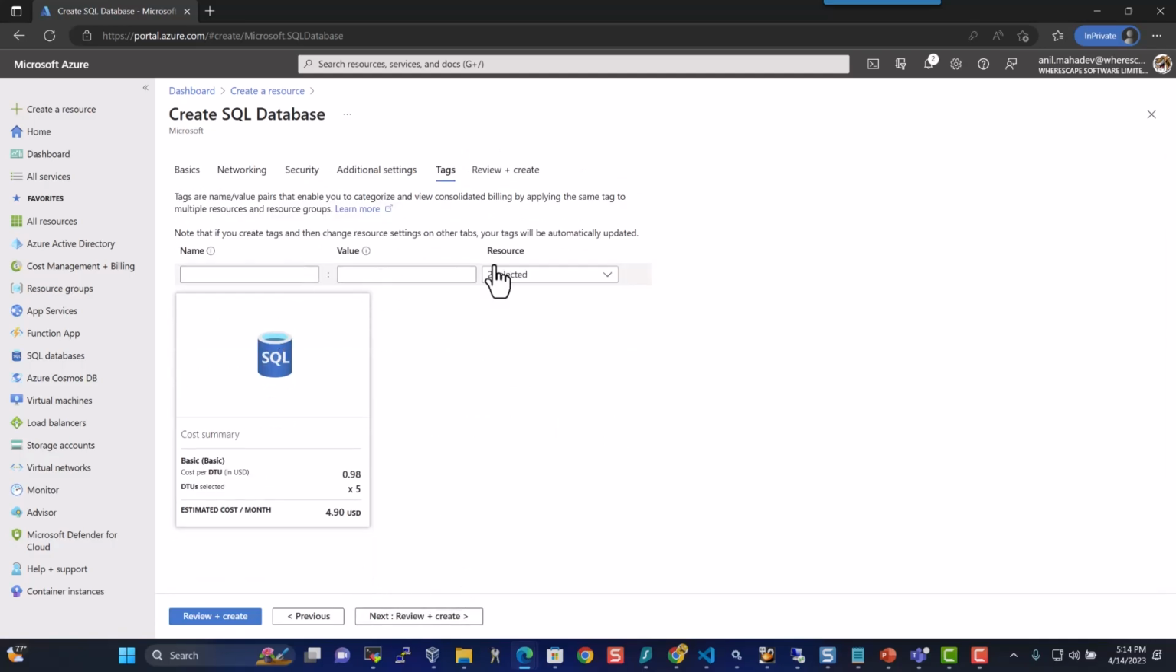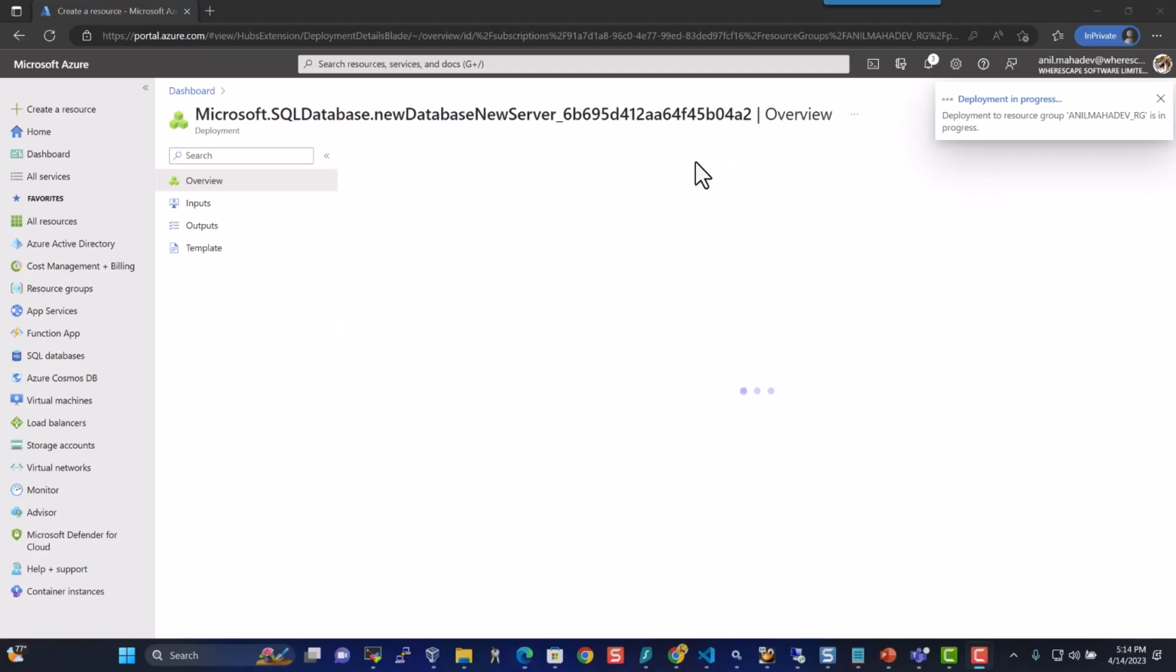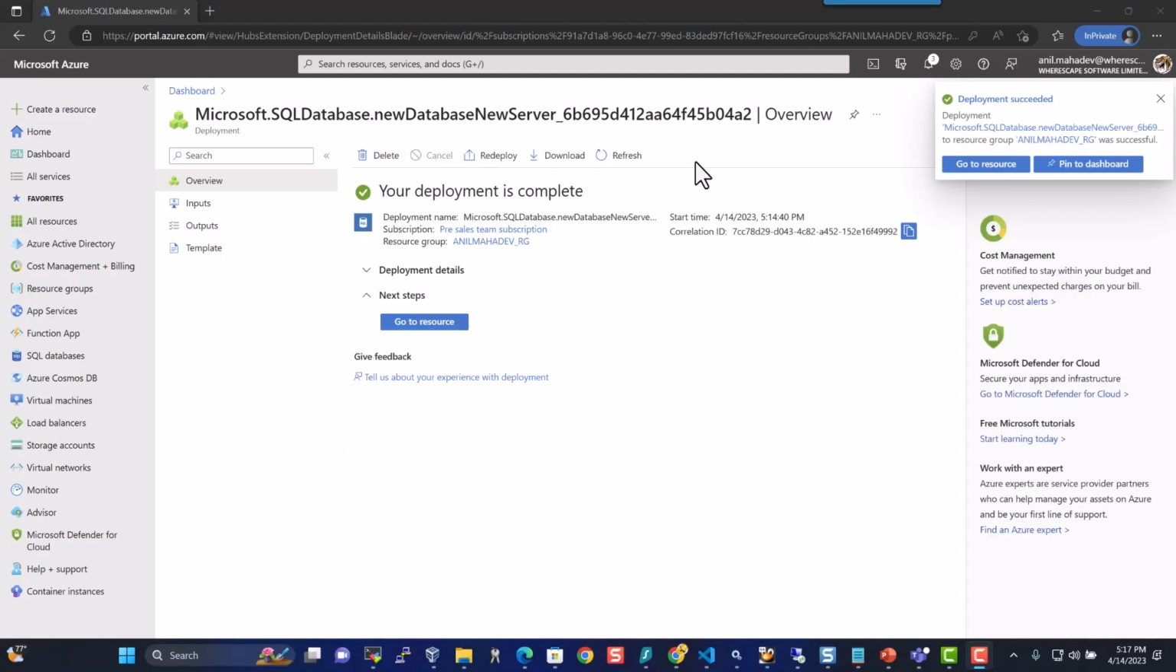You can give it a tag name. And once we're done with this, we can click on review and create. If you would like to templatize this into your Bicep or ARM-based templates, you can choose this for automation as a download. I'm going to click on create. While this is getting done, I'll pause the video, and once it's done, we'll come back. There you go. The deployment has started, and we'll be right back.